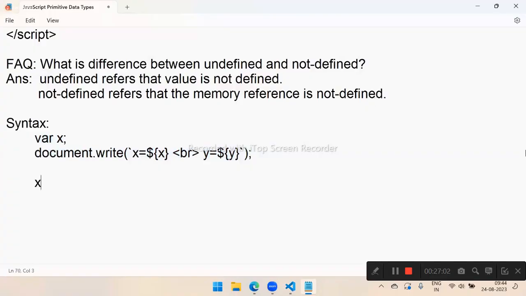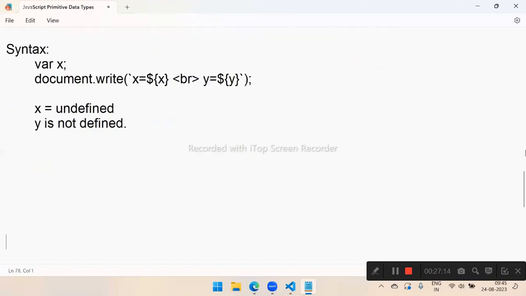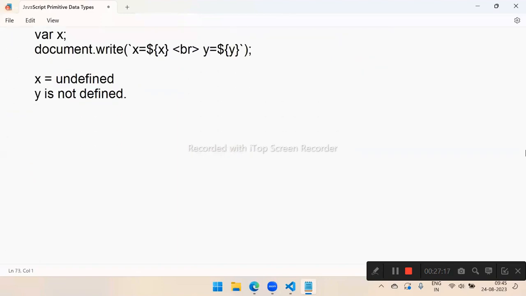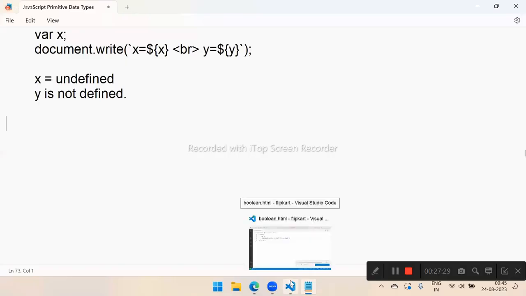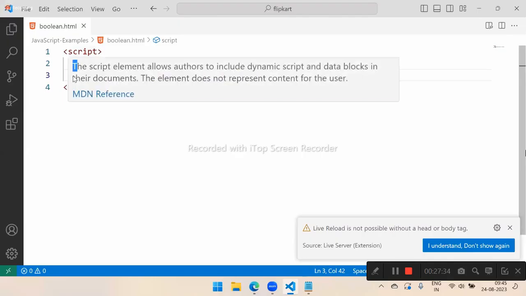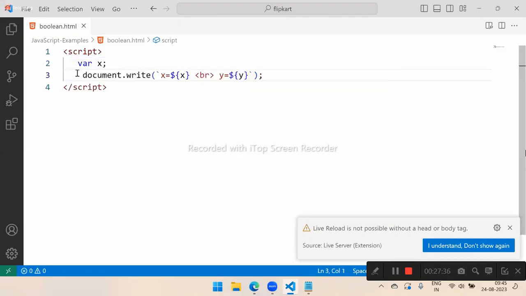So what will it return? x is equal to undefined and y is equal to y is not defined. That's the concept. That is undefined. Now another important point: here we are declaring something like this. You see now, I am declaring x.